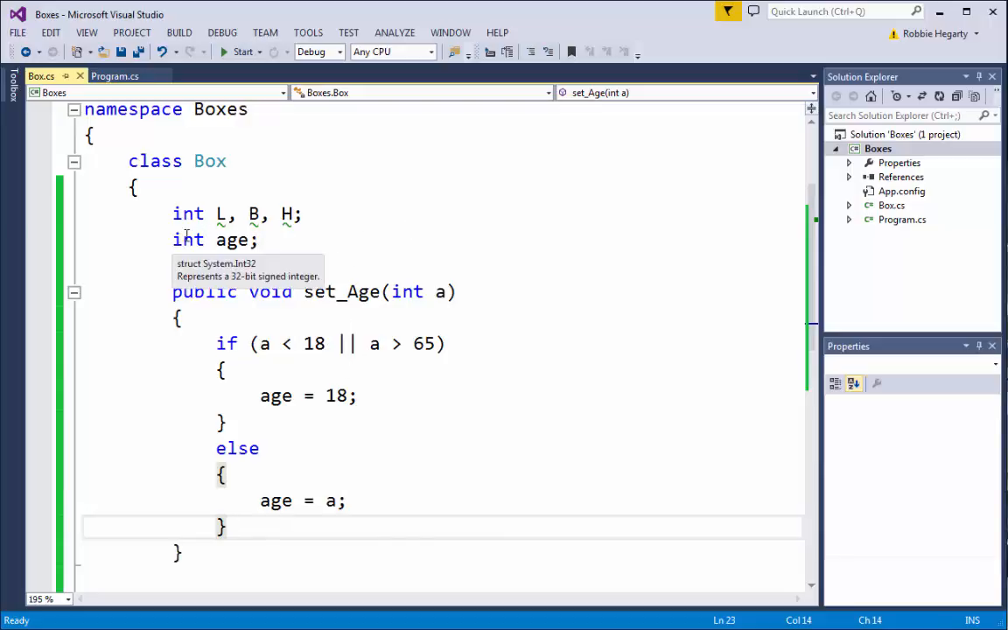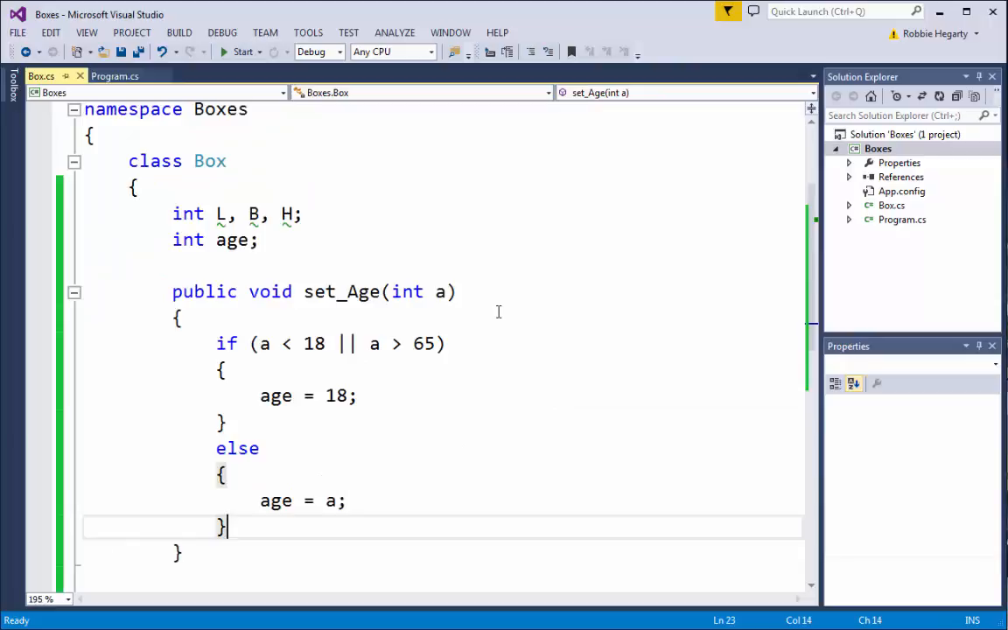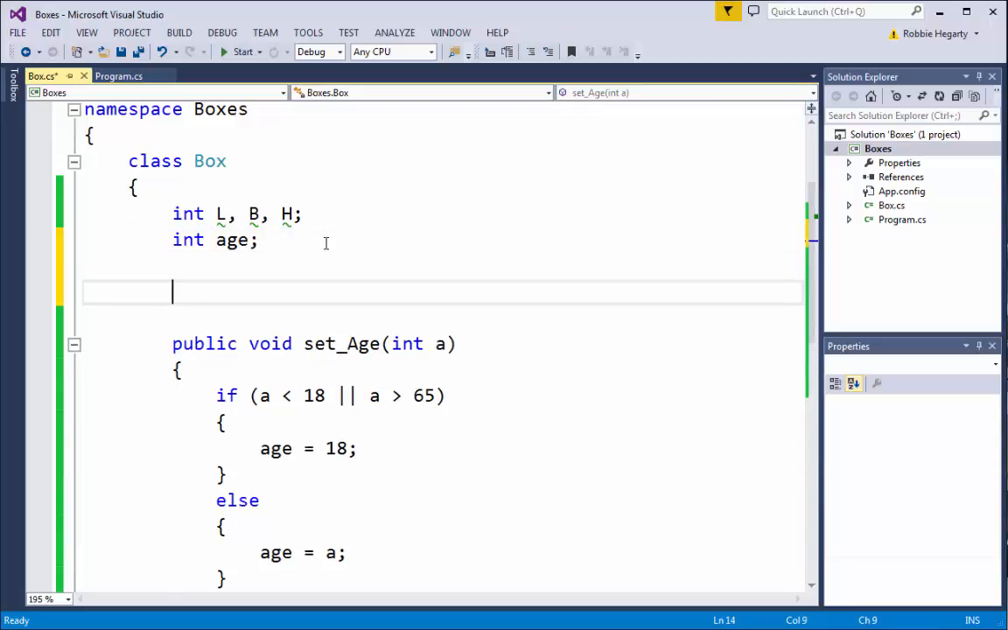One other thing I just want to show you is the use of what we call a constructor. Now at this point, whenever I create a match box, so it's a new instance of a box called match, it uses what's called a default constructor. In other words, something that's going to give you initial values for your members. C# will inherently use one if you don't give it one, but it's good practice to create your own default constructor.